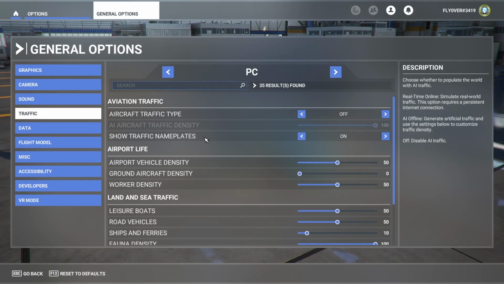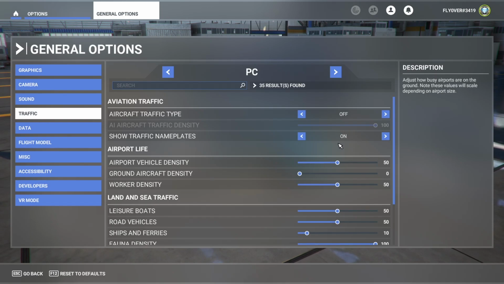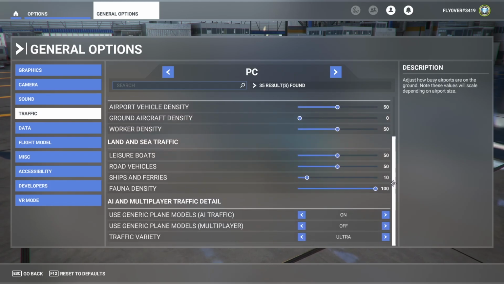So it's the same. Show traffic nameplates, I have that turned on. Even though it's not realistic, especially if I fly online on IVAO, I like to see actually who is in front of me, not only to see the airplane, but I like to see the call sign and who that person is. That's why I have that on, otherwise no need, right? And everything else is pretty much default except this one down.